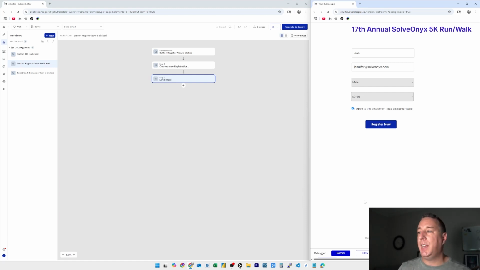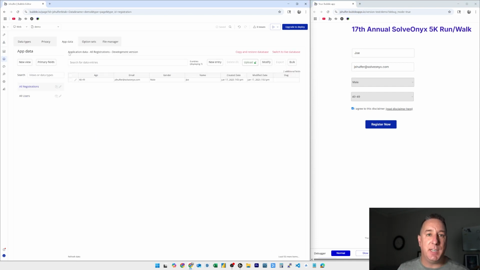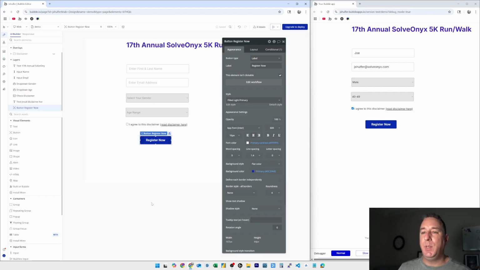And the way we know that is we can jump over to our data now. This is where we defined the different types of data. But I can actually look at my app data now and see all my entries in that data type. And here you can see I have one entry: age 40 to 49, my email, gender, name, when it was created, when it was modified, and so forth. So that was pretty good. I don't know where we're at in terms of time, but we went from a basic overview of what this system does to a fully functioning form.